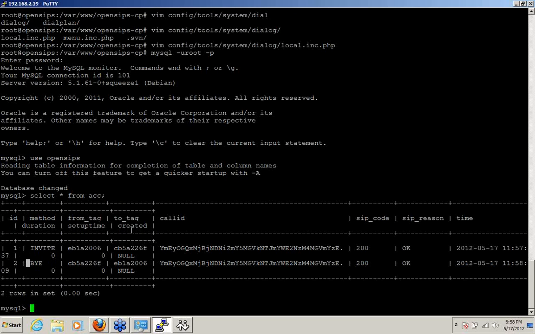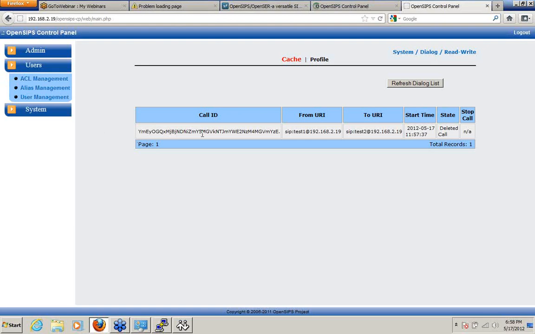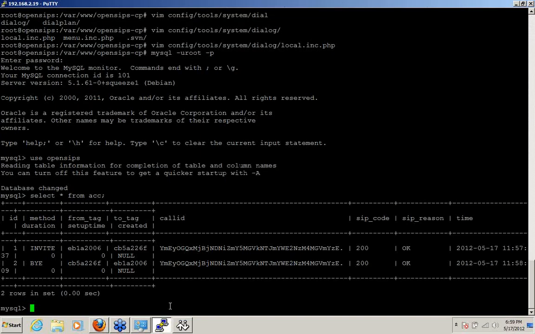So everything seems to be working smoothly here. OpenSIPS with the generated configuration file acts okay, and the control panel is going okay. So if you have any questions up to this point. I see there are no questions.